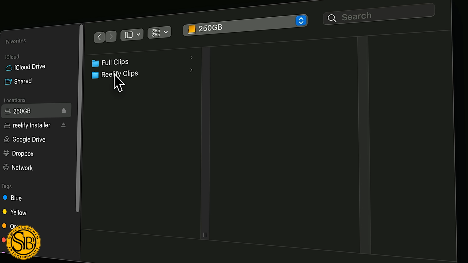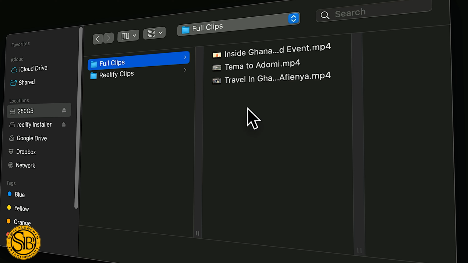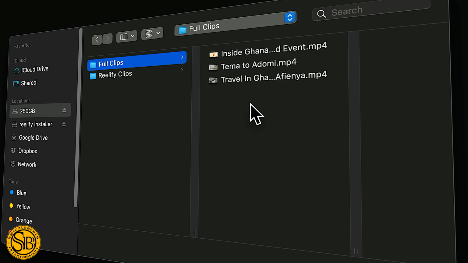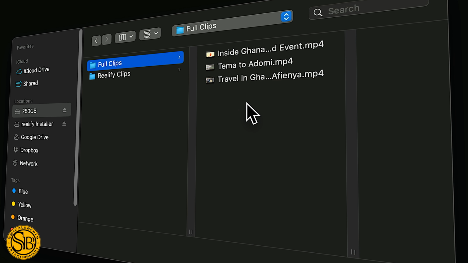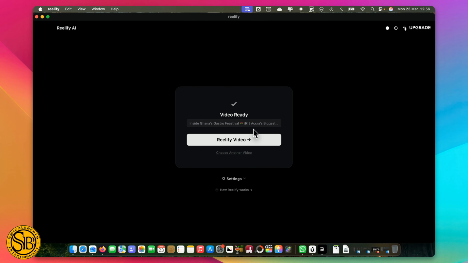And here's where I've stored a couple of long form video clips, and I want to take one of these videos and break them down. I'll take the top video here. Now, this is a long form content video which I've already uploaded to YouTube already. But here it confirms the video name that you can see here.